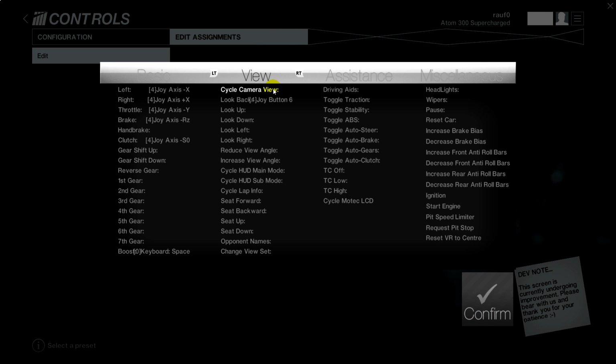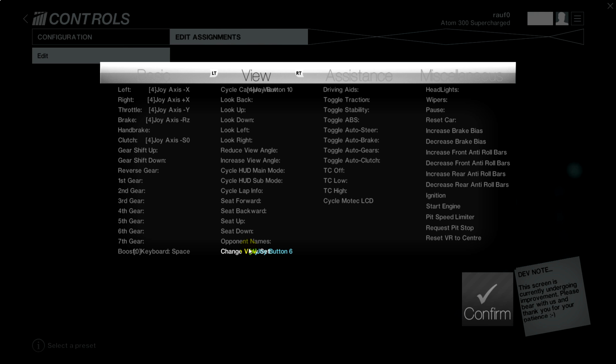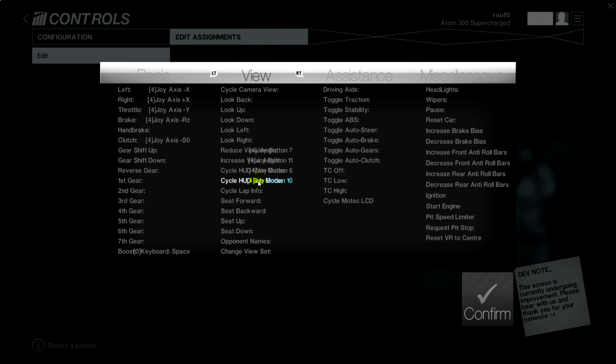For me, what works is defining on the wheel functionality like change camera view and cycle cam view to switch between sets of cameras and different views. Reduce and increase view angle to regulate FOV, which is most important. Then cycle HUD to obtain access to telemetry and different race info. The rest is definitely optional, depending on your preference.